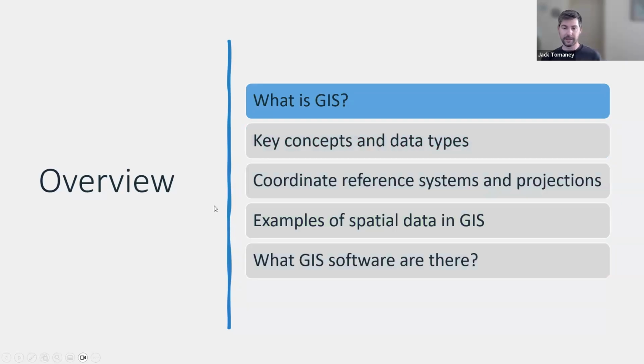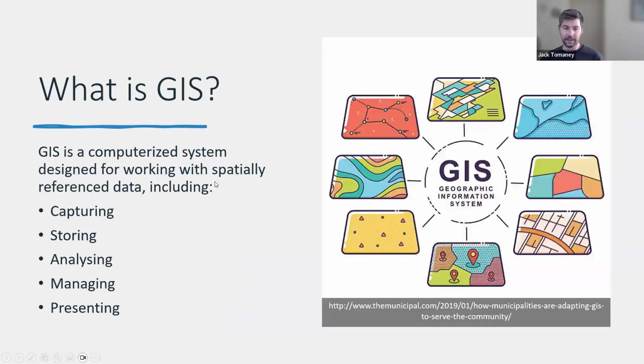Okay, so firstly, what is GIS? When people think about GIS, they usually think that it's essentially a computer mapping system, which is in fact true, but it's also a lot more than that, as we've seen throughout this morning. To give a simple definition of GIS, I'd say it's a computerized system that's designed for capturing, storing, analyzing, managing, and presenting spatially referenced data.